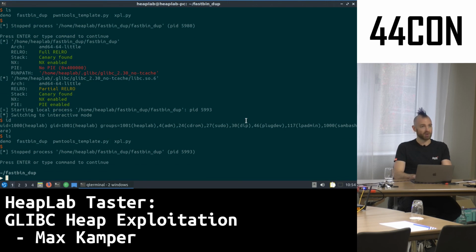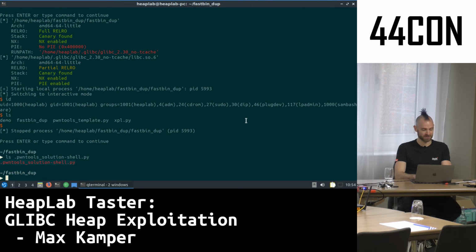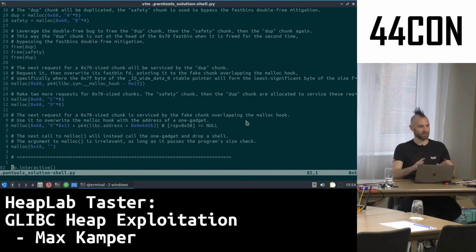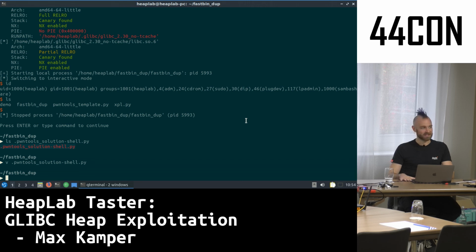So there you go. Apologies for that being fast. I didn't think I'd be able to squeeze that bit in, but we've just made it. Again, there is a .pwntools solution shell script in this directory. It's got a bunch of comments that give you a bit more detail on what I was rambling on about there. But I thought you guys might appreciate that. That brings us to the end of the workshop, guys.